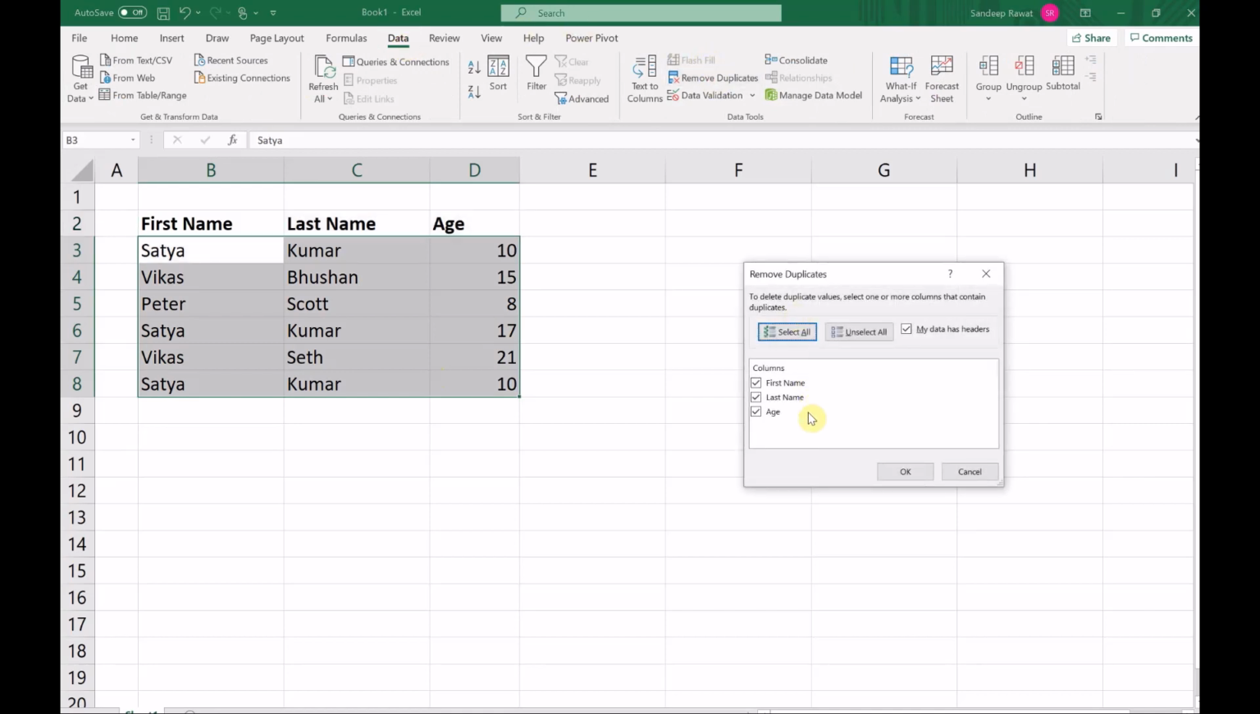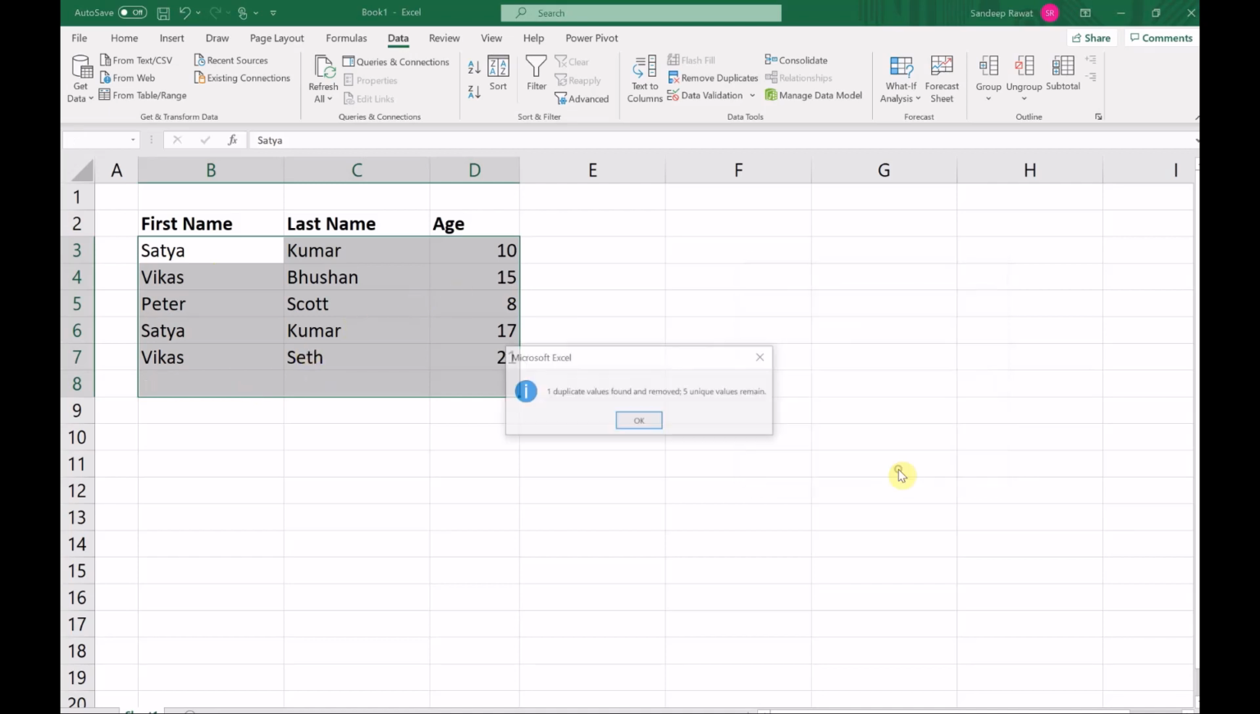The columns selected are first name, last name. I'm going to hit OK to remove the duplicates where all 3 of those columns match. That should be true for row 3 and row 8. And as you can see, it removes the one duplicate value.